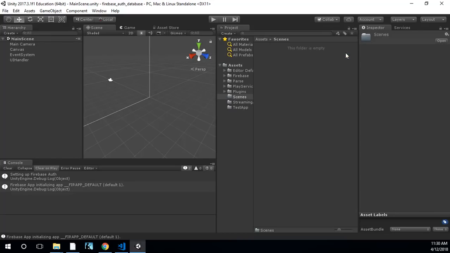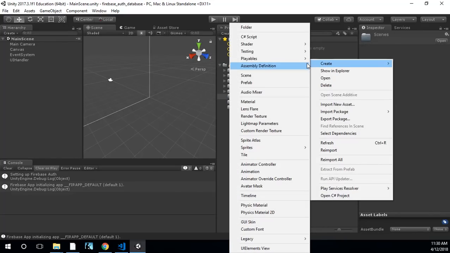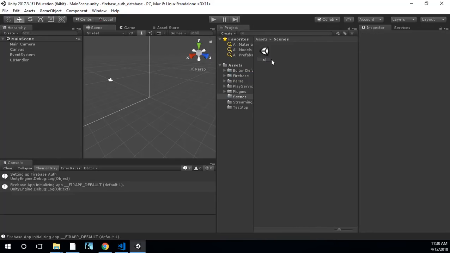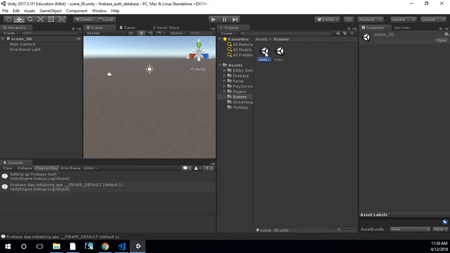Okay, so the first thing I want to do is let's make a scenes folder. Okay, and in scenes, let's create a scene. And let's call this scene 0. And let's create a second scene, and let's call that one scene 01. There we go. Alright, so we have scene 0, scene 1. Cool. Alright, and scene 0, let's fire that up.